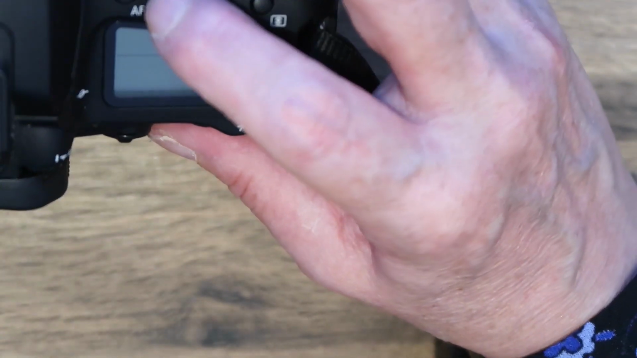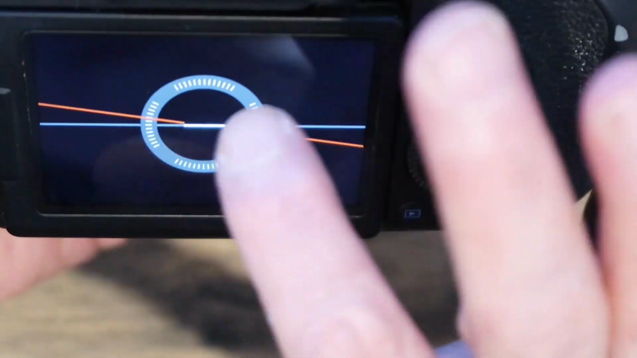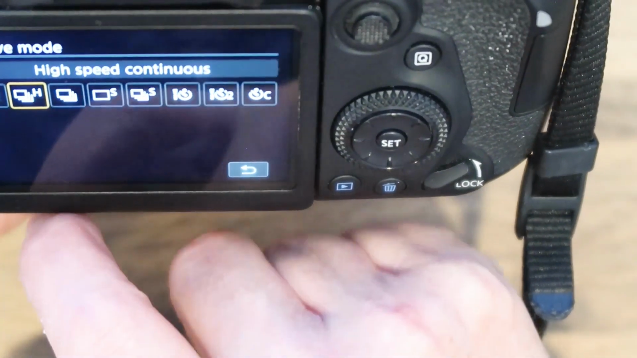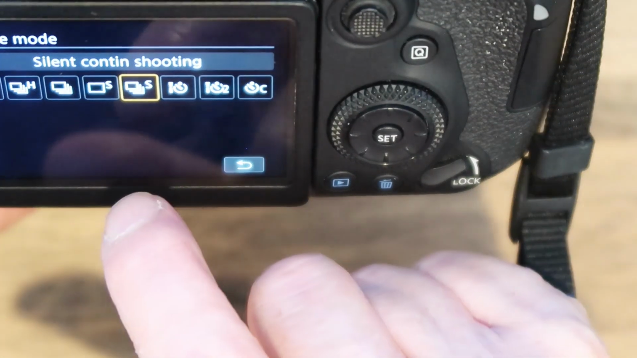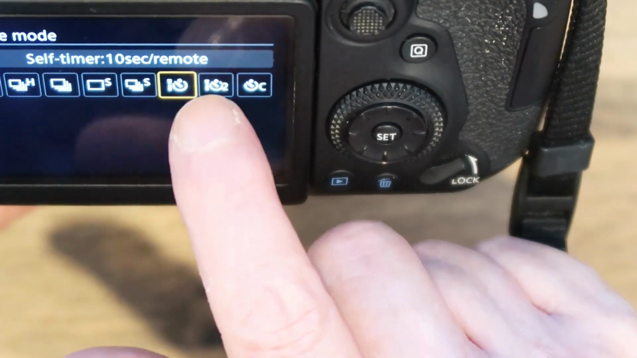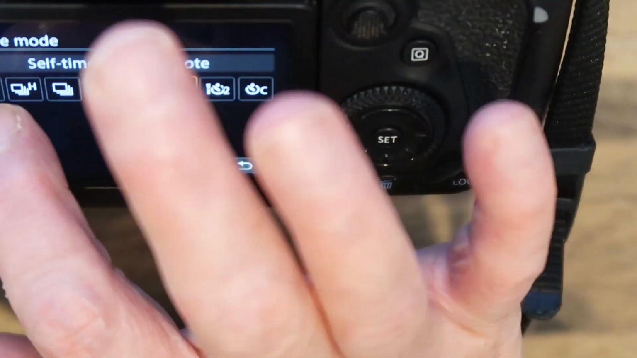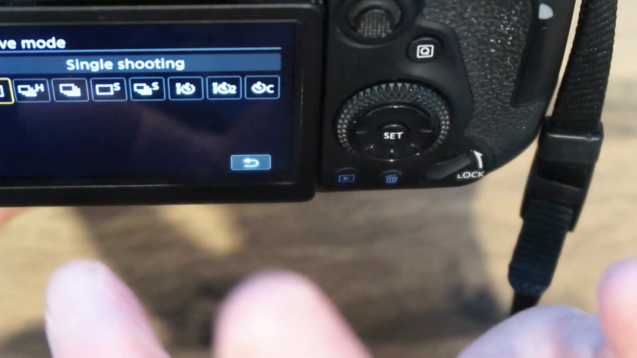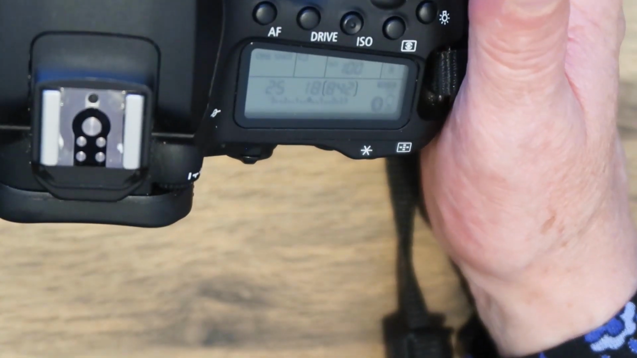And then you've got the drive button here. Let's just go back to the drive. You can either have it on single shooting, high speed continuous, low speed continuous, silent single shooting, silent continuous shooting. You can have the self timer, so this is 10 seconds, 2 seconds, and self timer continuous. I normally just keep it on single shooting unless there's a lot of movement, then I might sometimes have it on that one. So we'll just leave it on this one shot at the moment.